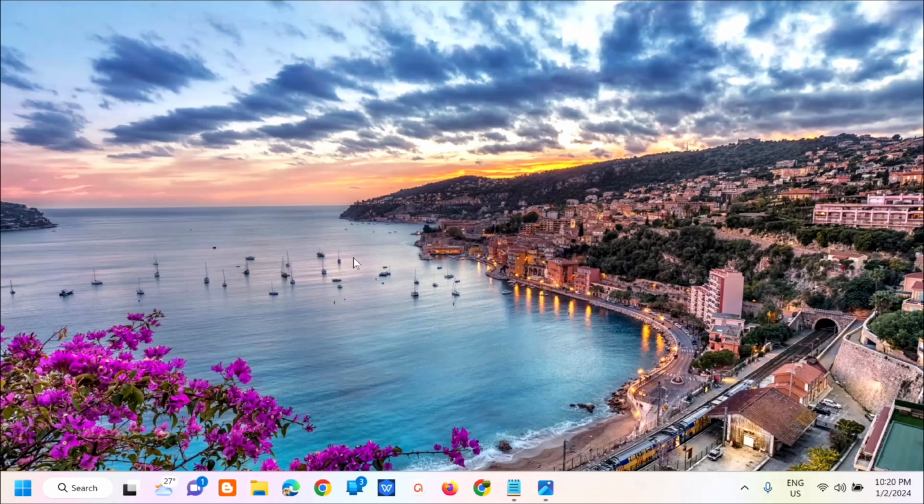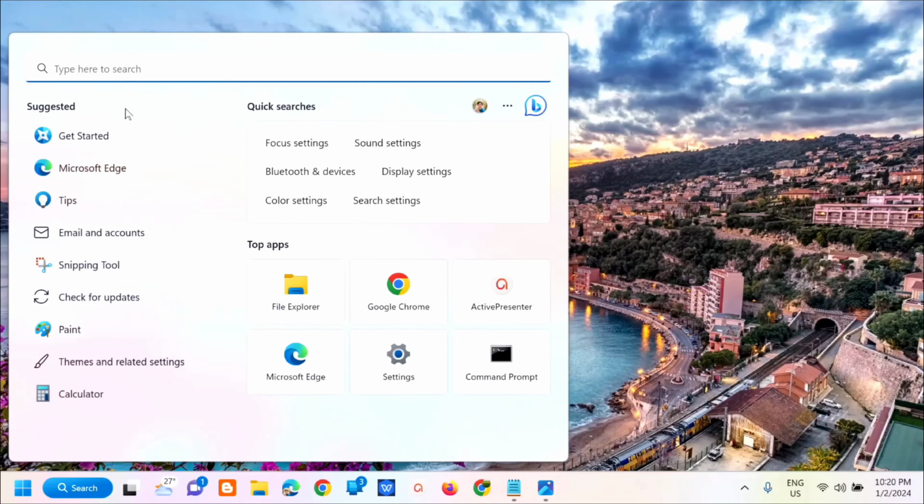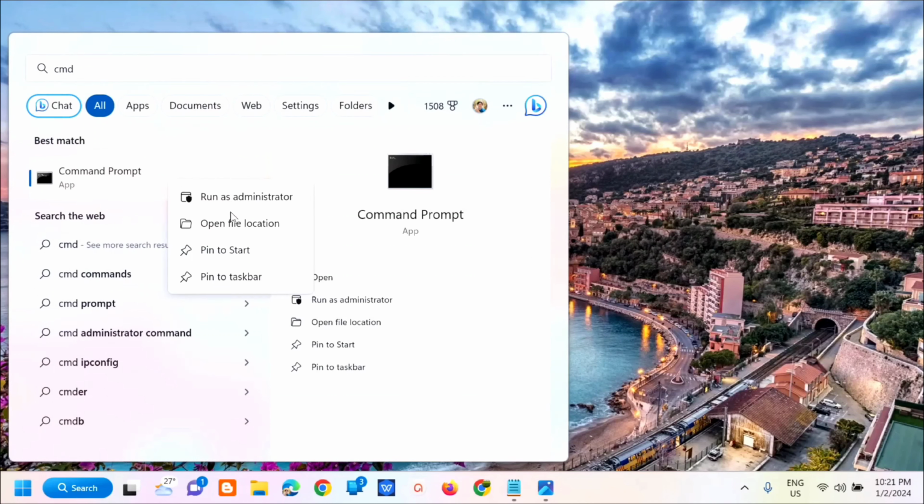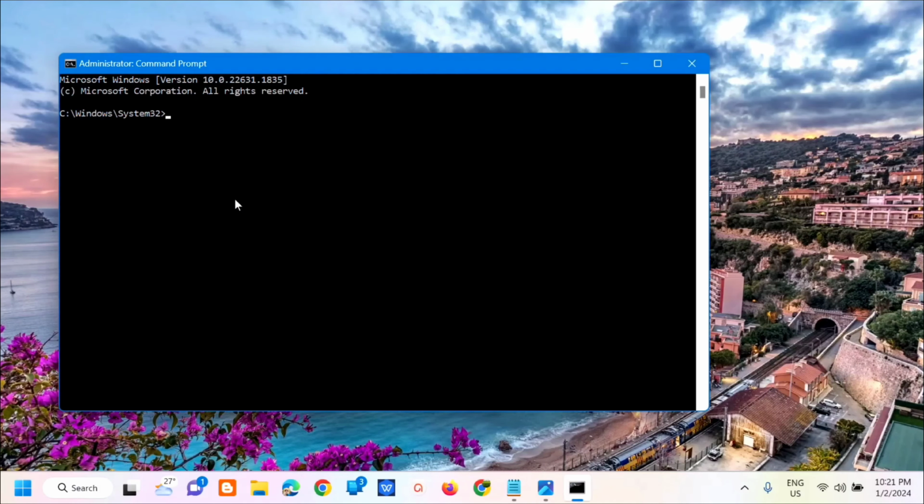So, ang next step ay dito lang sa searching bar ng ating computer. Search mo lang dito yung CMD or ito yung tinatawag na command prompt. And then, kailangan mo lang dito mag-right click. And then, select mo lang dito yung run as administrator.